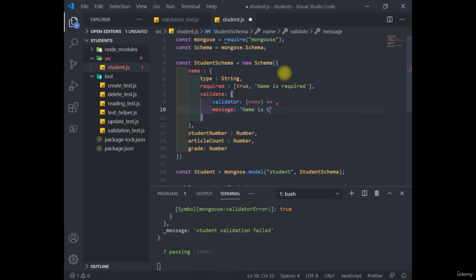So let's say the message could be something like "name is too short", because, of course, here we're looking for students with a name longer than 2 characters. So since we are focusing on the name, we'll pass in the validator function. And then inside of here, we need to say that if it is true, the result will be valid. But otherwise, if it's false, it is invalid.